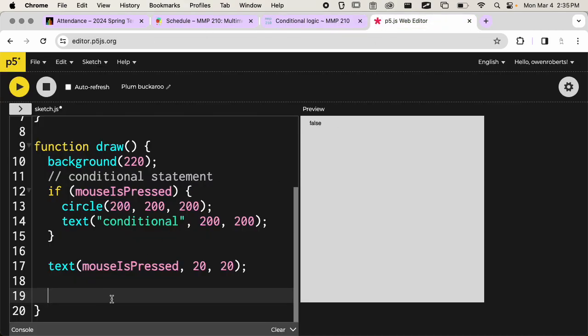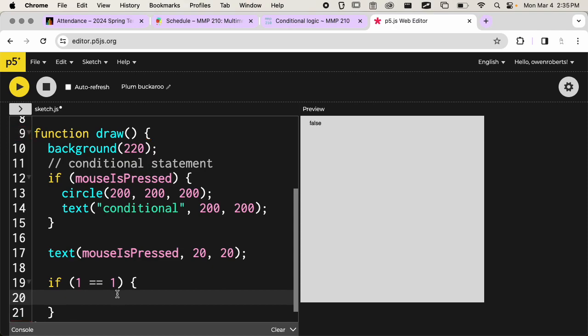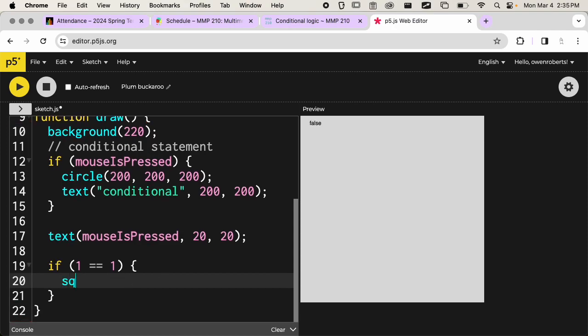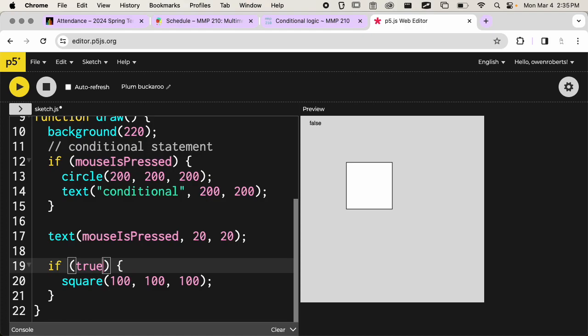So for instance, I can say if, let's say, 1 double equals 1, let's draw a square. I'll put it at 100, 100, 100. Okay, so we get a square because 1 does equal 1. The result of 1 equals 1 is true. So it's like if I just wrote true here. But it's just 1 equals 1.